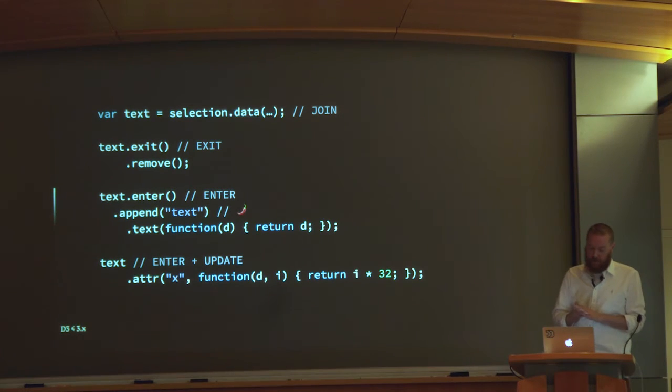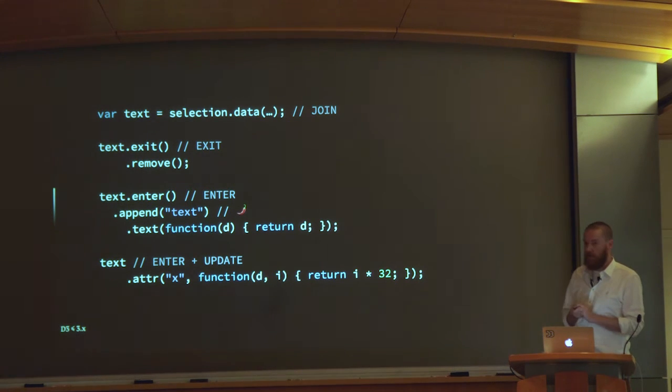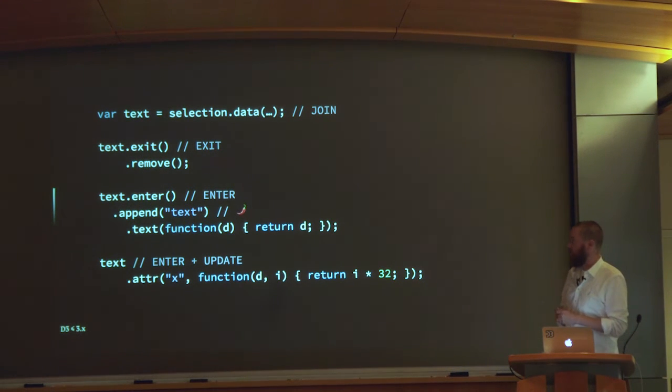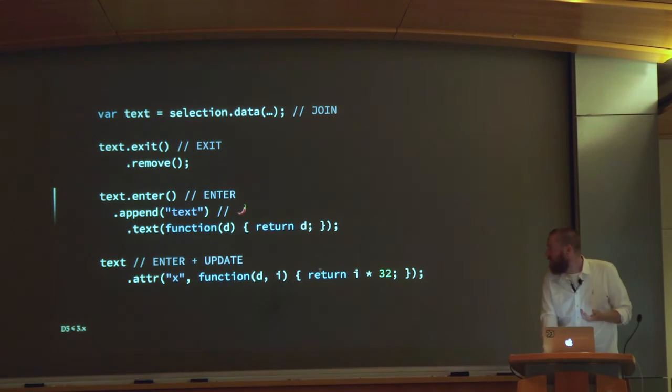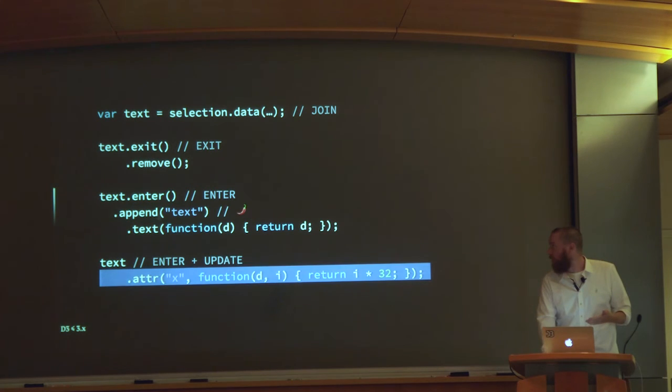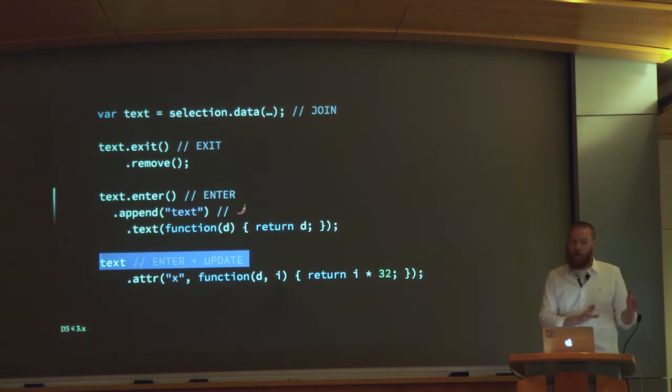Now, D3 2.0 introduced a change that was intended to address this duplication. And what it did was, when you appended to the enter selection, it would copy those entering elements into the update selection. Okay? So now you didn't have any duplicate code, because by applying that adder x after appending to the enter selection, this would now refer to both entering and updating elements.